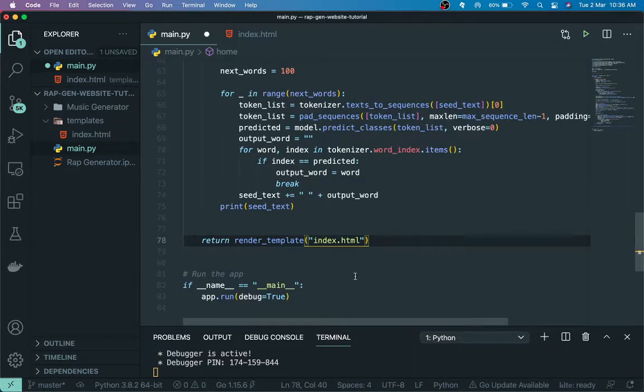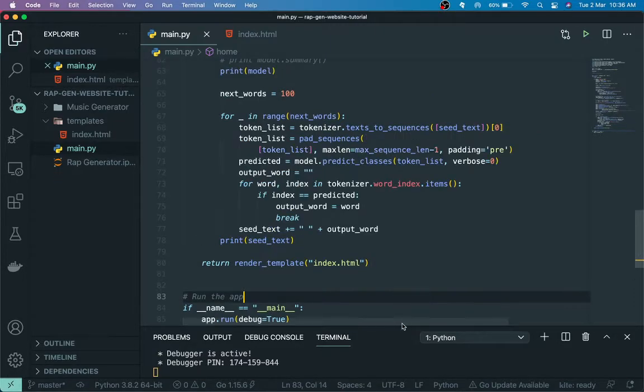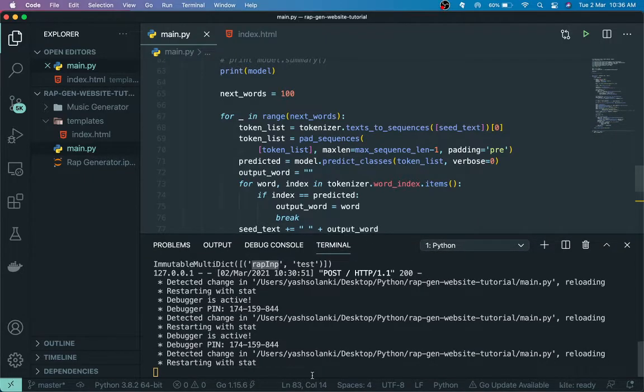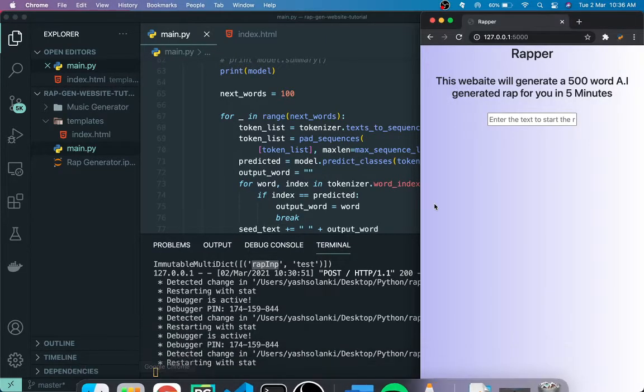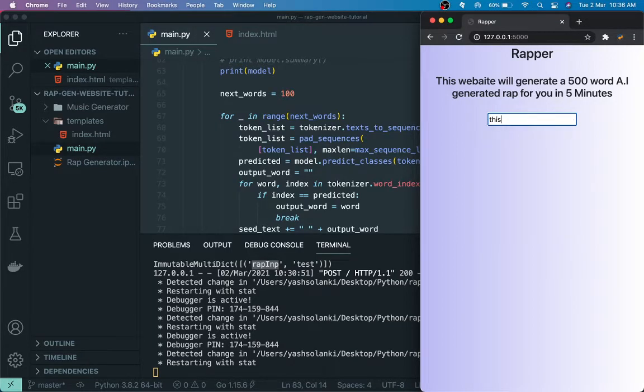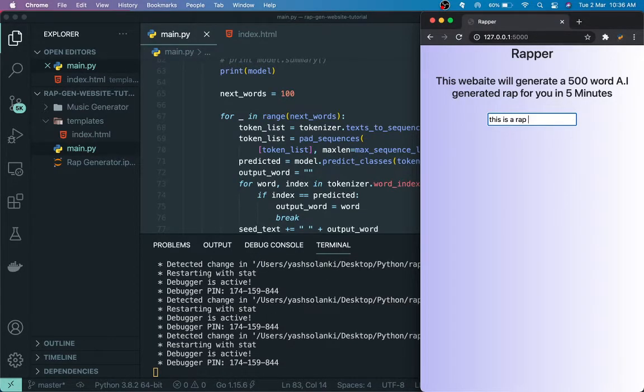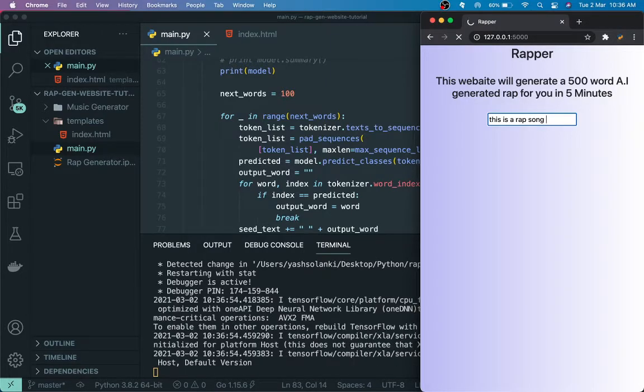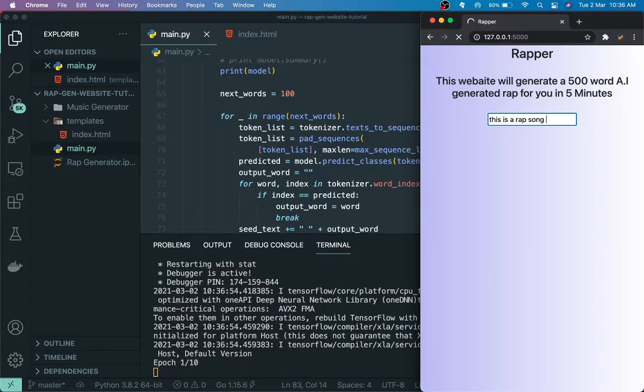We can't just show it on the Python console because we can see that. So let me actually show you what we have till now. If I just enter, this is a rap song, I'll just run that. You can see it is running the epochs, and right now it will just generate a 100-word AI rap.